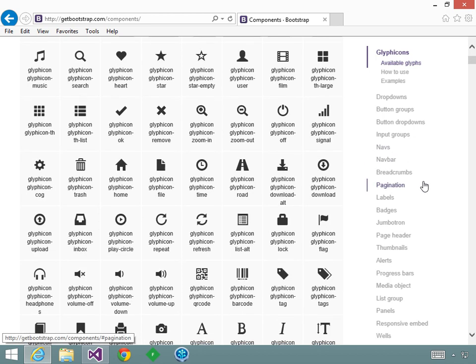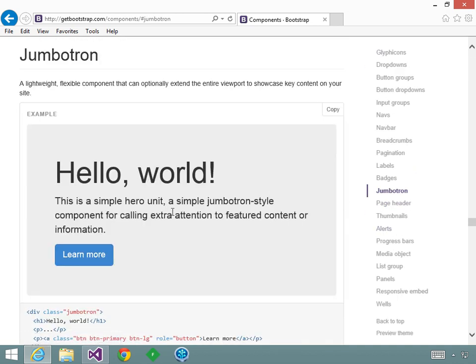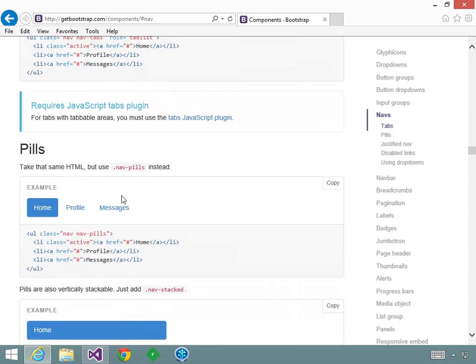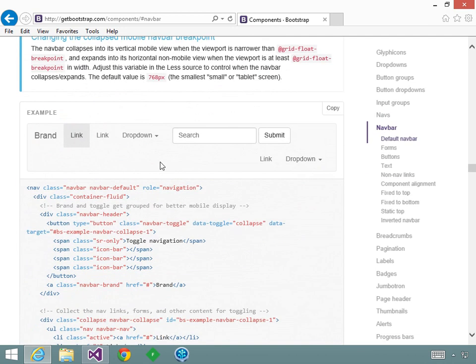So if we continue to scroll down here, you'll see we have breadcrumbs and pagination. For example, the Jumbotron that we saw on the home page of our default web application for MVC 5.0. There's also the nav bars. So if we remember the navs that we saw at the top of the page, these are these, where you have different navigations. And all of this is created for you as part of Bootstrap.